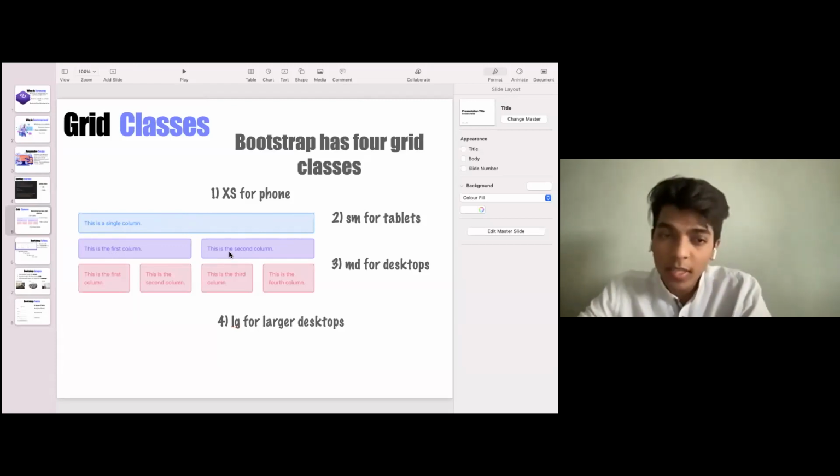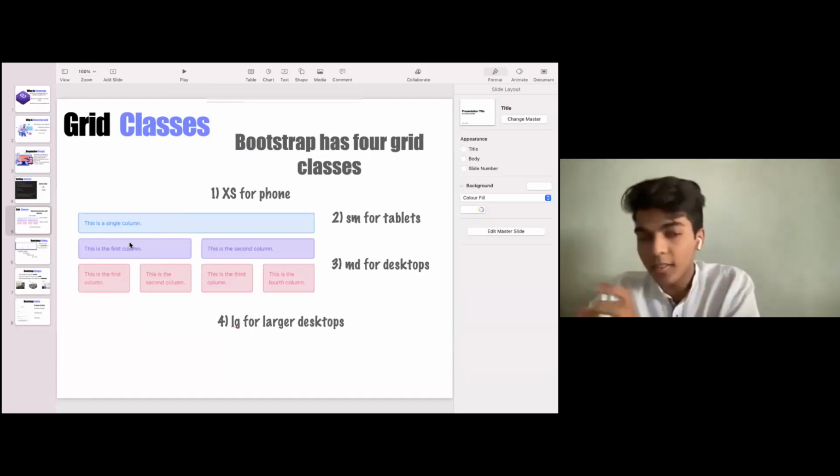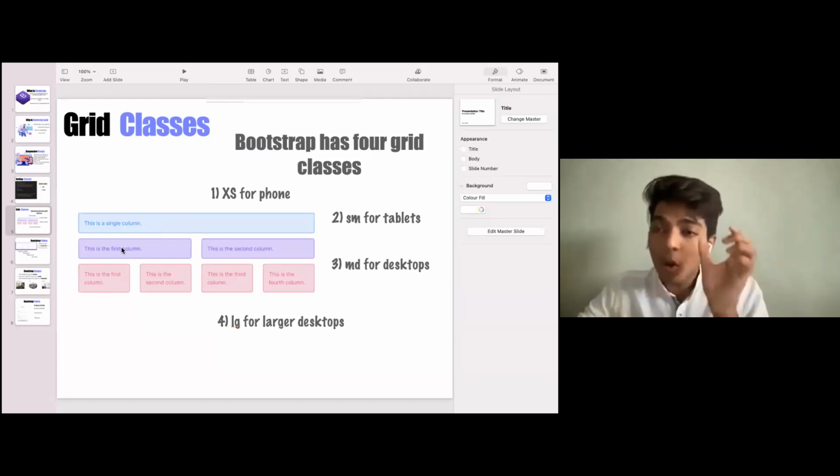So consider this single column as a column, COL. This is a class in Bootstrap. COL has a property of 12 parts. The first column has a property of 6 and 6.